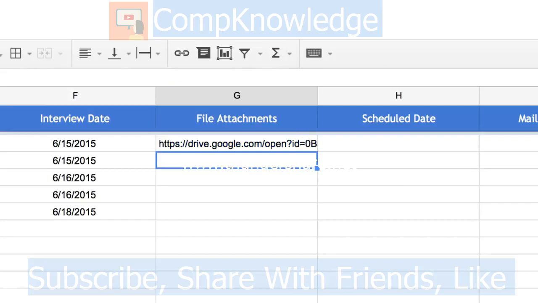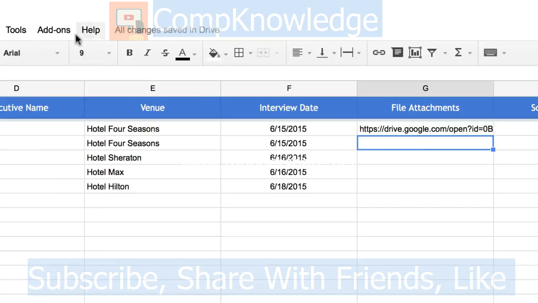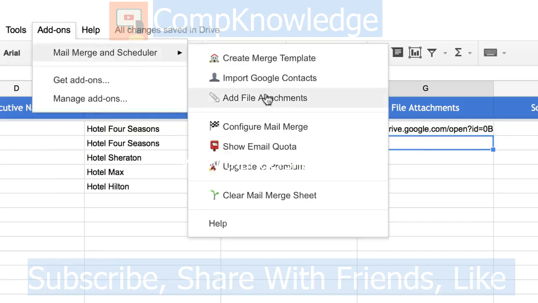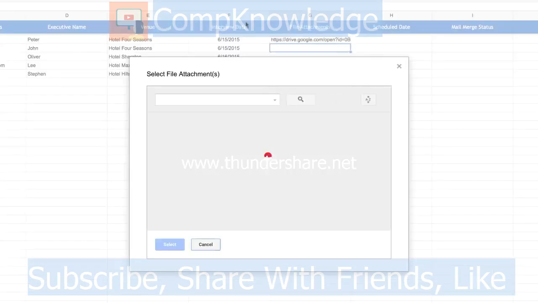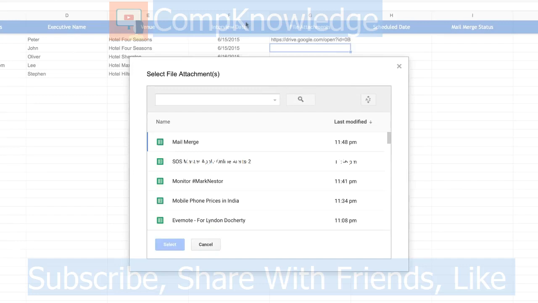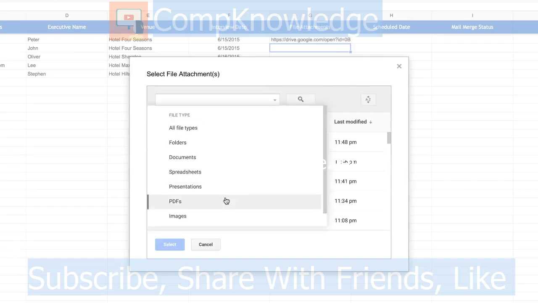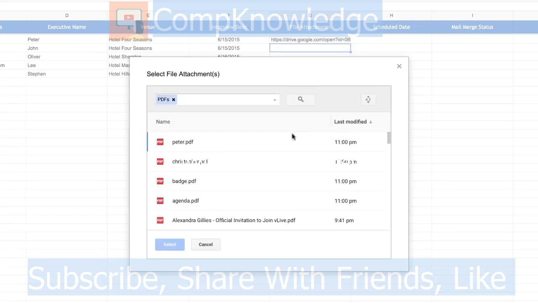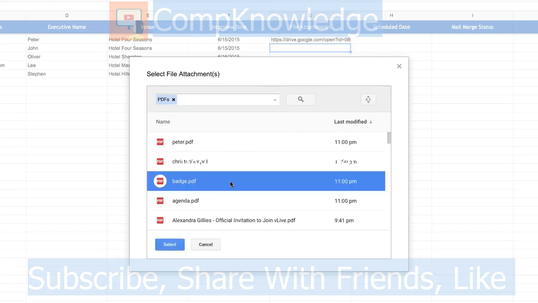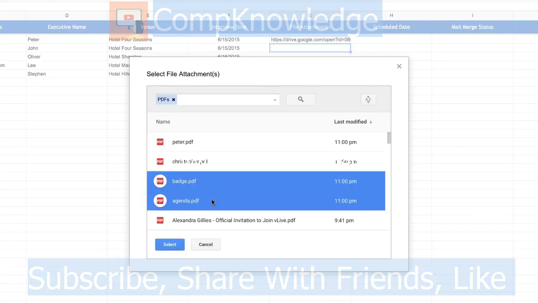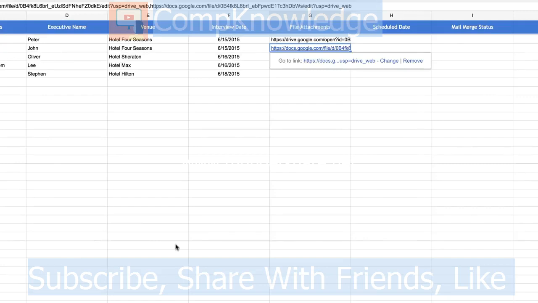So there's an even easier way as well. Instead of manually copying pasting the URLs, what you can do is go to the add-ons menu and choose add file attachments. Now this will open up the Google File Picker dialog and I can filter files. So let's say I want to see only PDF files and I can select one or more files and then hit the select button and automatically the URLs will be inserted in the corresponding file attachments column.